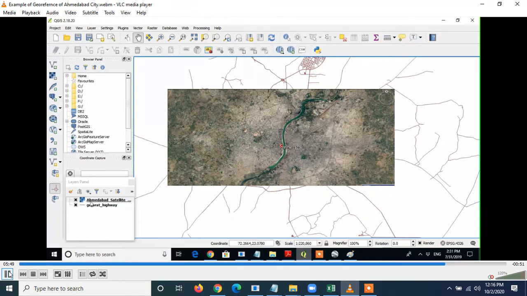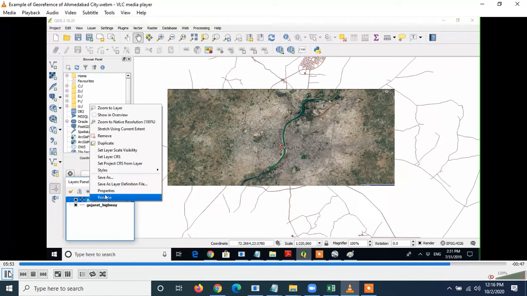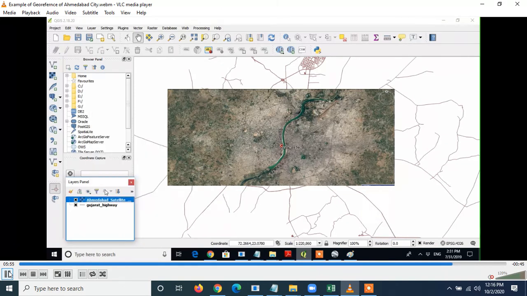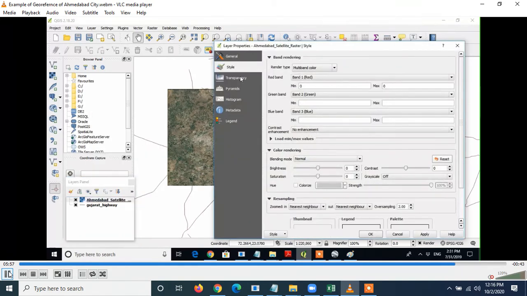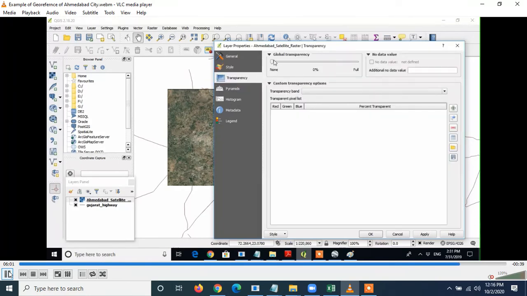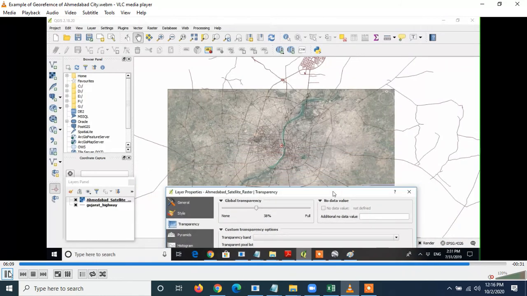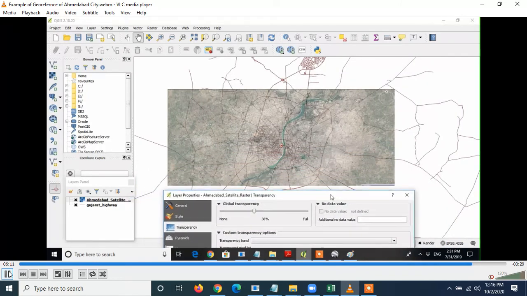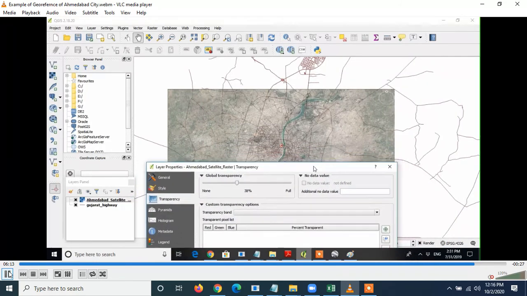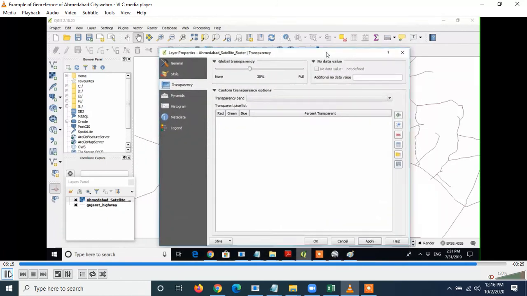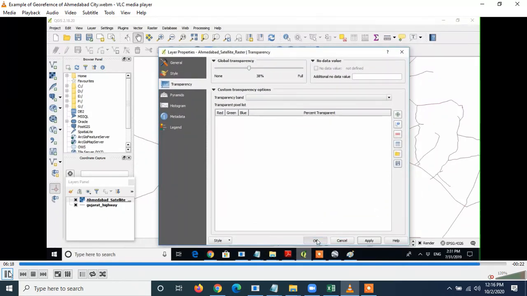So this is an image file, or you can say a raster file of Ahmedabad, which is now aligned with the map of Gujarat, but with the Ahmedabad part only. If you want to see whether it is done properly or not, you can make it transparent so that you can see the alignment. As you can see, it is aligned properly with the map of Gujarat.